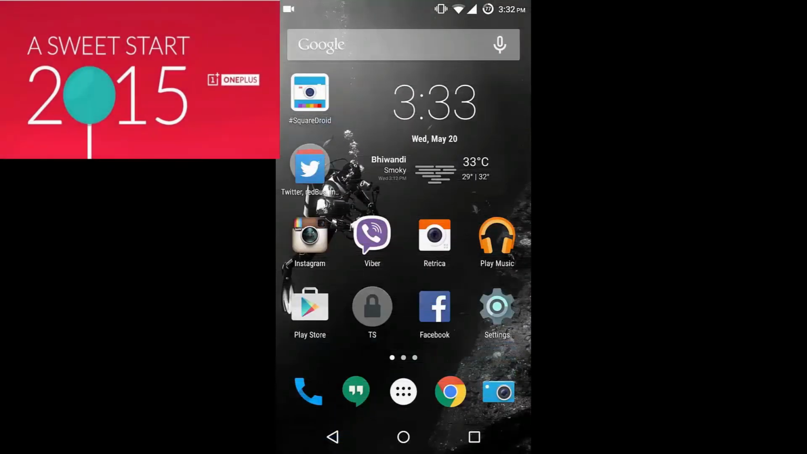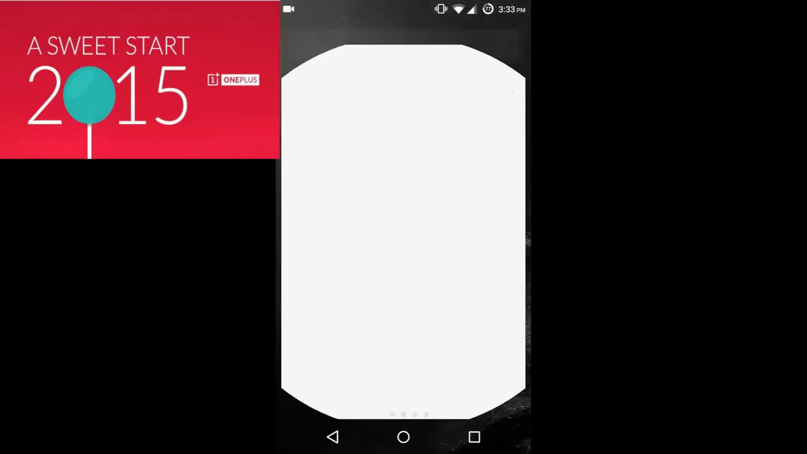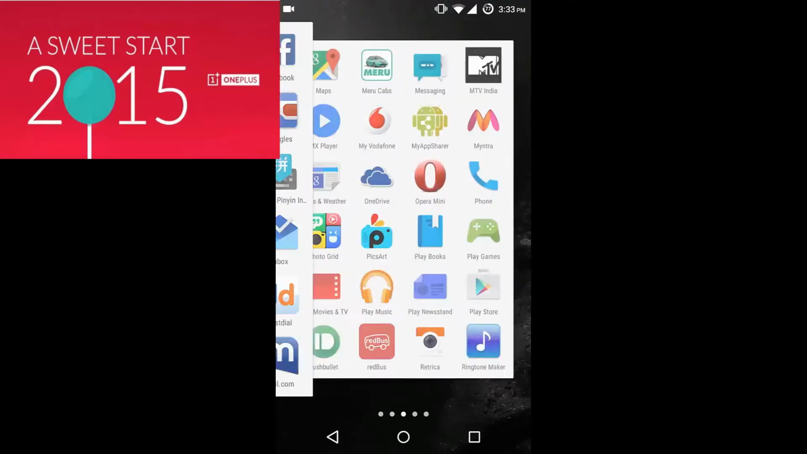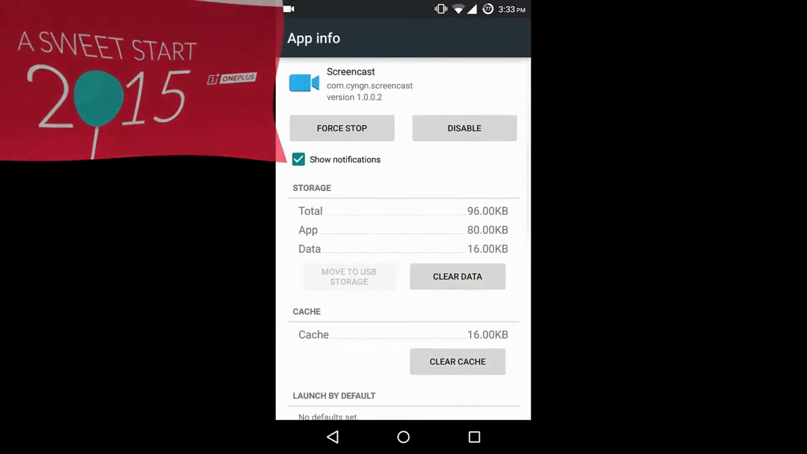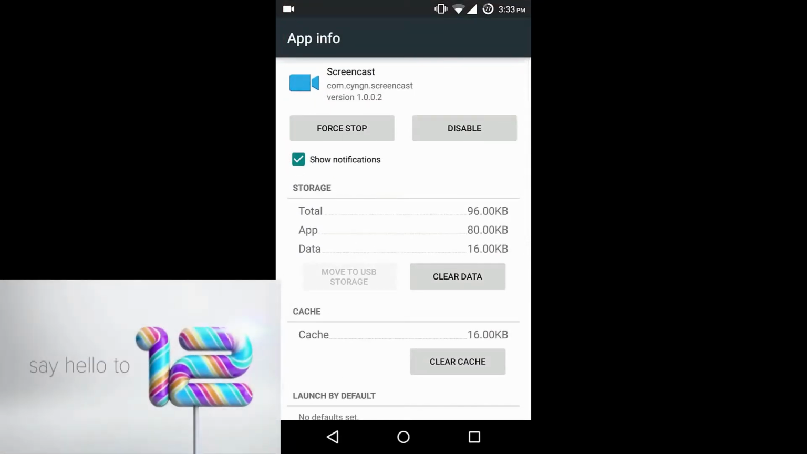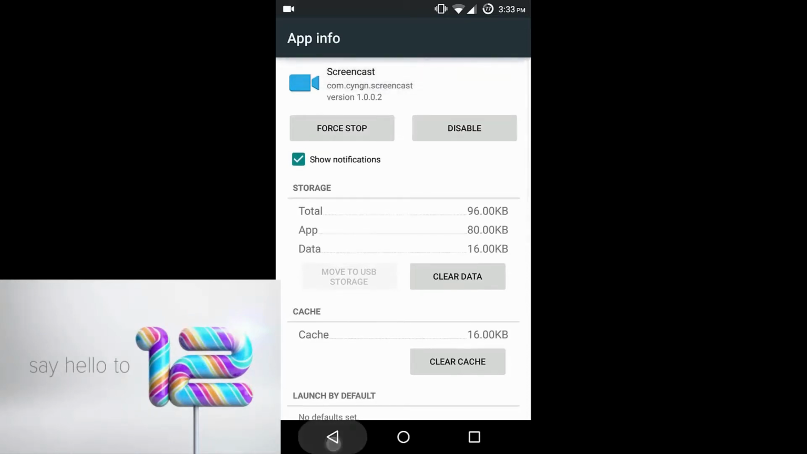So let's start the software review on my OnePlus One. Well, I'm using the screencast app to record the screen. This app comes built-in from OnePlus and you don't have to root your phone. In other phones like Nexus 4 or Samsung Galaxy series, you have to root your phone to use such apps like Screencast.